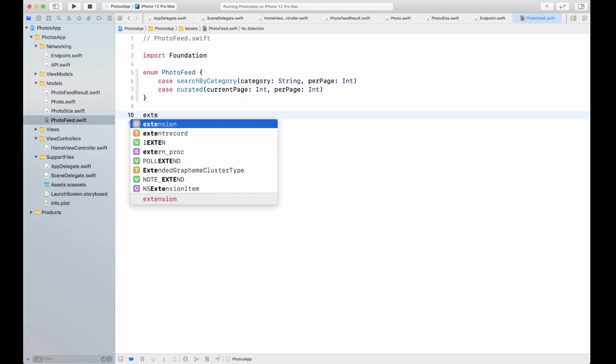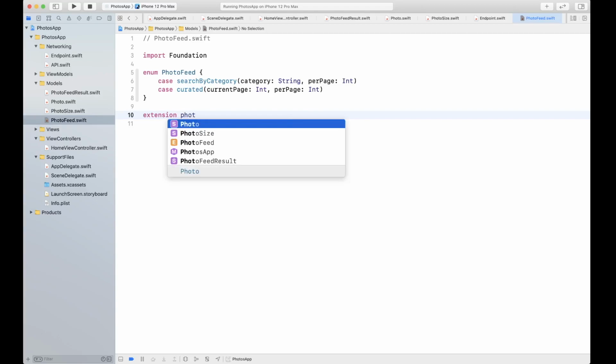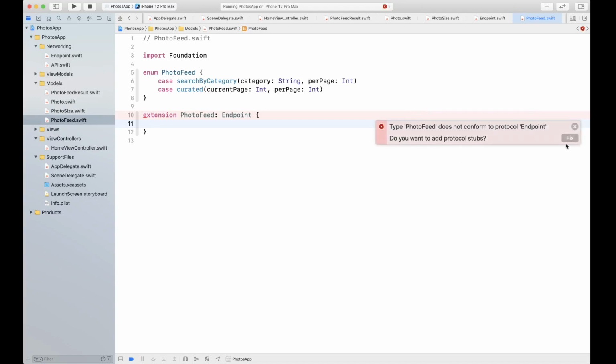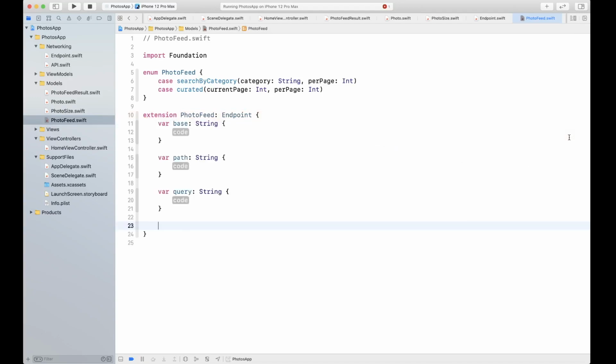Now we're going to create an extension on photo feed itself, and this is going to extend that protocol. Protocol definitions can be provided by enums as well. So now your compiler is going to say type photo feed does not conform to protocol endpoint, and we do want it to conform, so we're going to simply say, fill in the blanks for me, and there you go, you have your base URL string created.